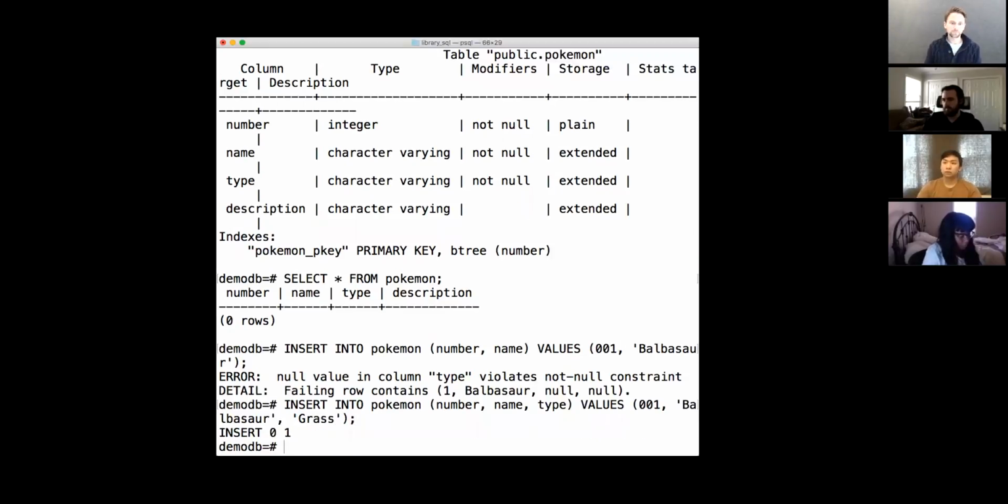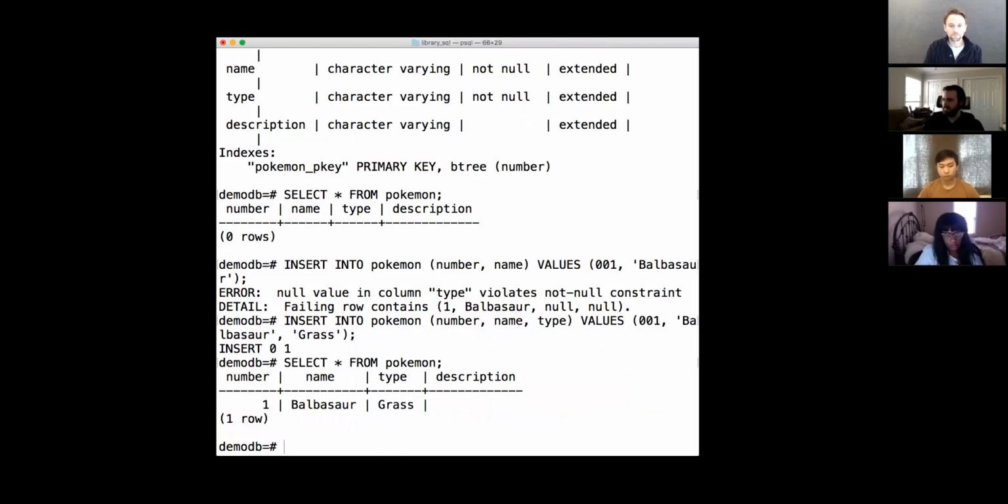And then if we hit enter, we get the Postgres response, insert 0 1. So we just inserted 1 row into our table. If we want to confirm that, let's do our select splat from Pokemon. That's the most general query there is. And now we have 1 instance of a Pokemon in our database.